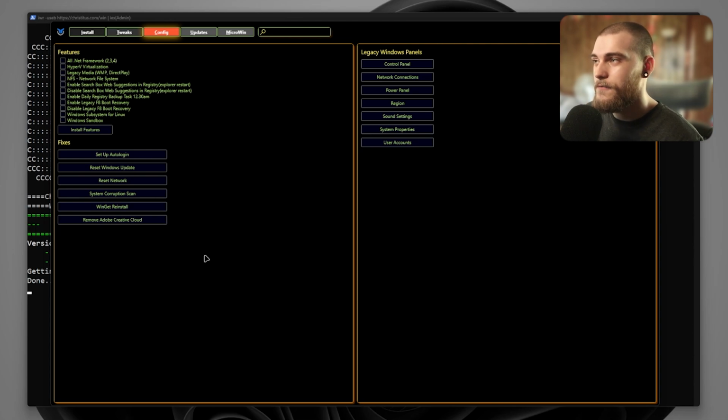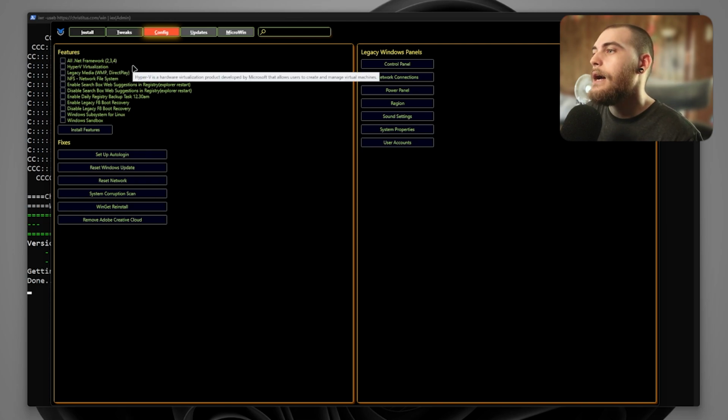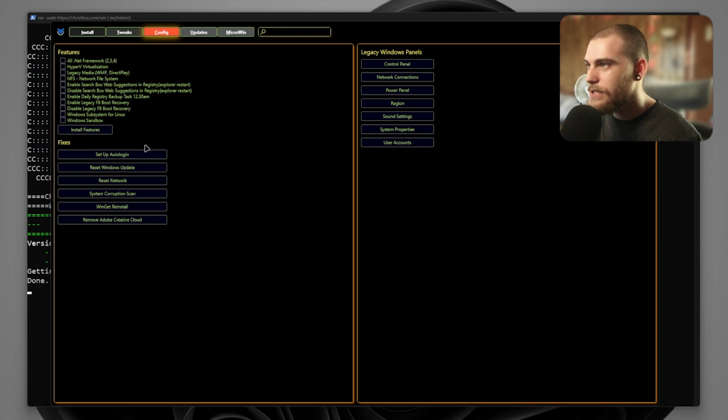Next, we're gonna go to the Config tab where you can install these features here. All of the .NET Framework 2, 3, and 4, you can enable your Hyper-V virtualization, legacy media, NFS network file system, lots of good stuff here. I usually don't select stuff here. If I were to select anything from here, it would probably just be the .NET frameworks and probably the Windows Subsystem for Linux, because if you've watched my other videos, I do a lot with Linux, so I may need a subsystem. So that's just for me personally, but I'm not going to do anything here since I have run through this before on my system, so I'm just going to leave this page here so you guys can go through this however you would like.